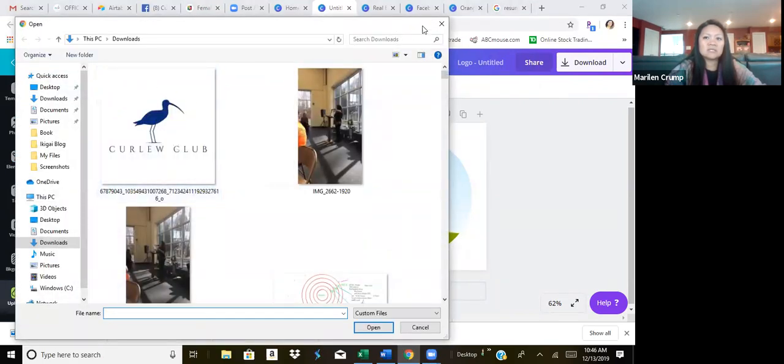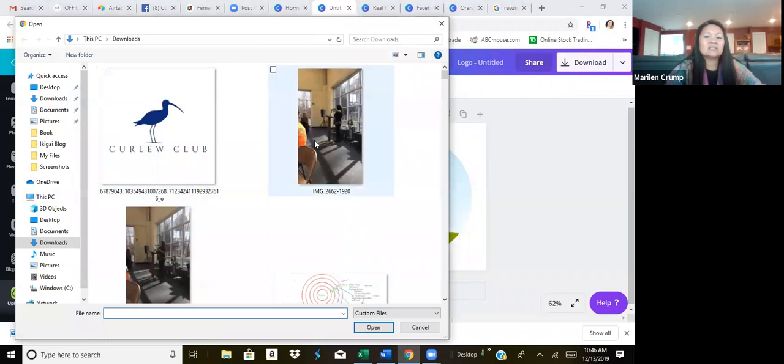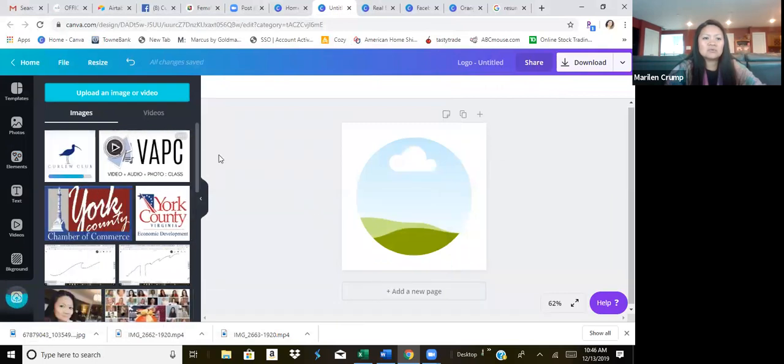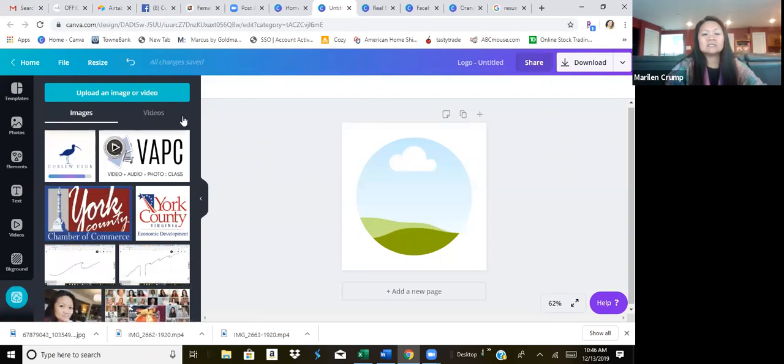I'm going to go to uploads, and I'm going to find that, there it is in my downloads. In case I went too fast, this blue bar says upload an image or video. Click that, and then your windows will pop up. I'm going to find the logo I needed, and it puts it in here as a bank of different things that I've uploaded. You can also upload videos. Notice that I have some videos uploaded in there. That's a pretty new thing for Canva, that you can upload videos.